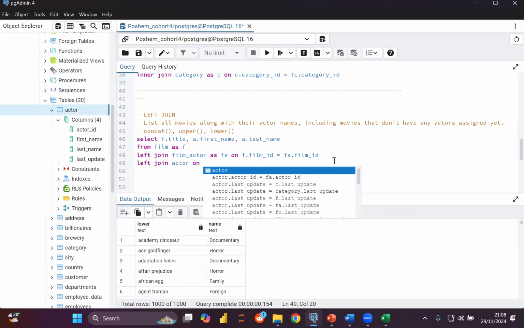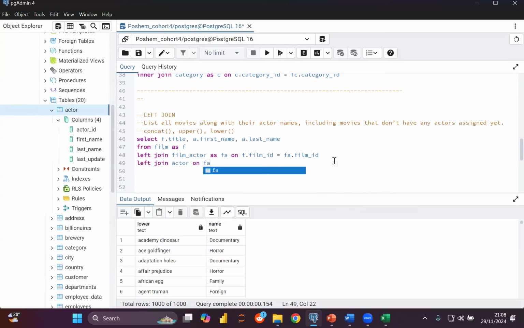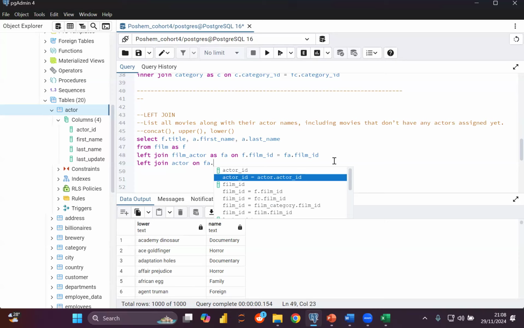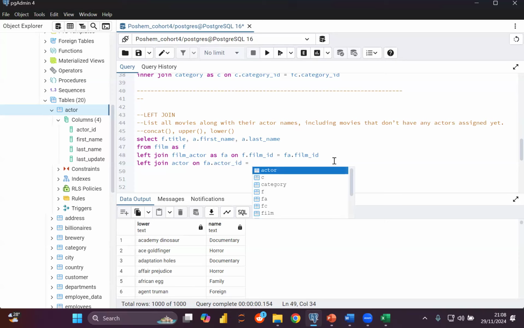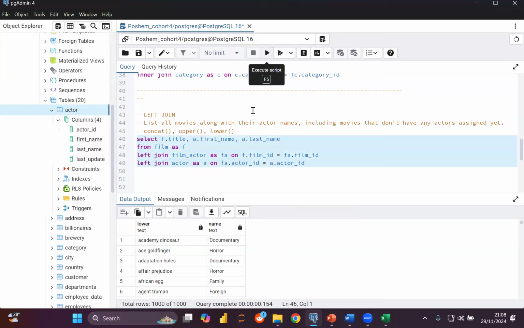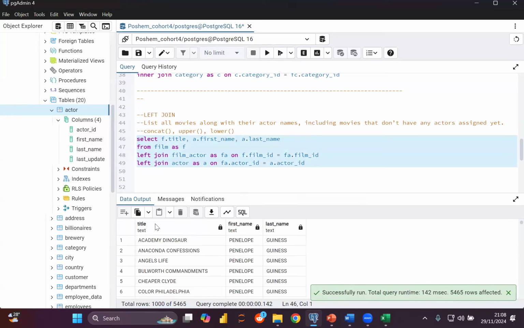On where? Now I can see FA dot actor ID, so it's already completing for me. FA dot actor ID equal to, so we want to join the actor table, right? Equal to actor as A. So as A, let's not forget as A. FA dot actor ID equals A dot actor ID. So if I run this actually, I'll see the title of the film, and I'll see the main actors.